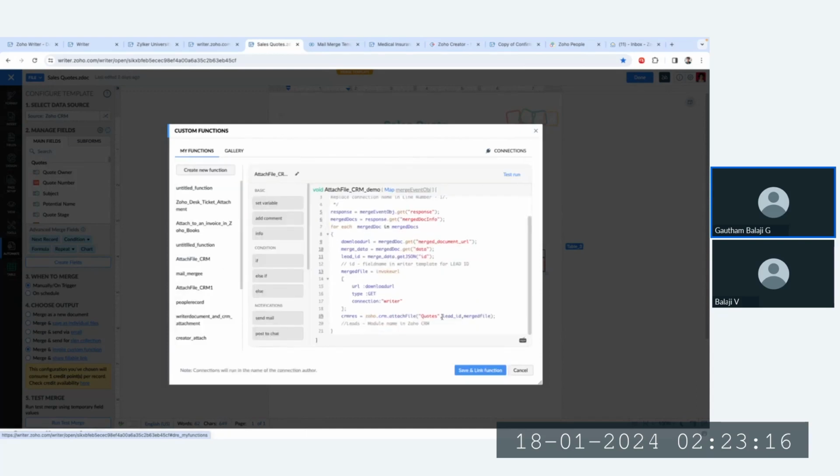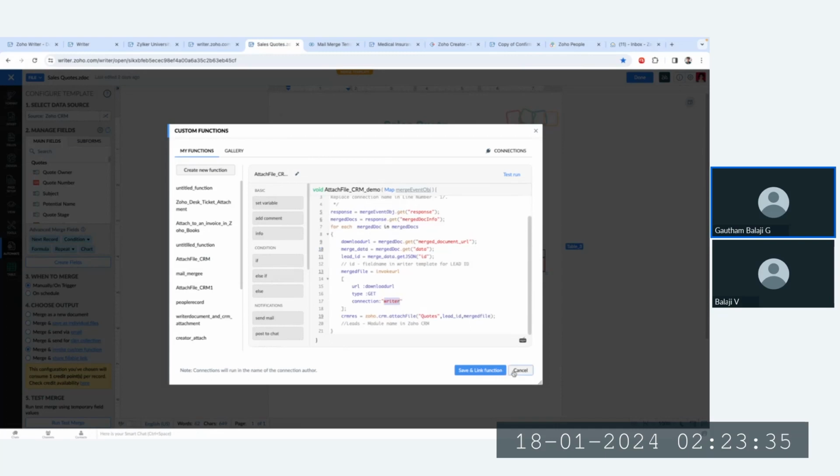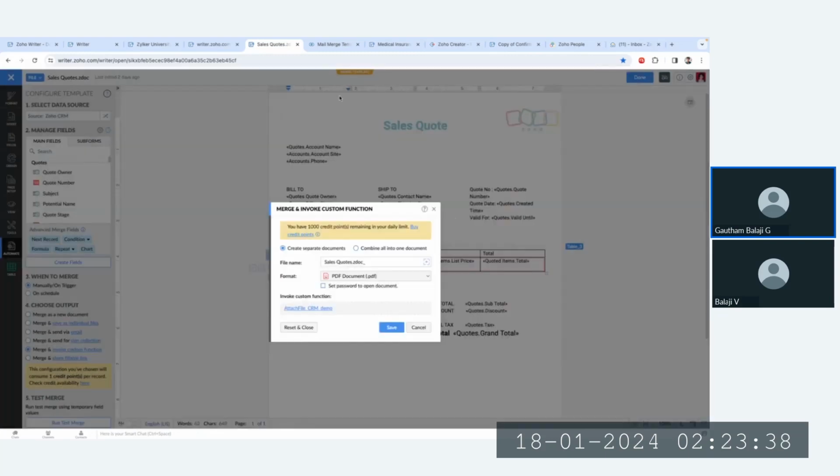In here we have attached codes, we have added the codes module in the script and we have added the connection called writer. This writer connection will contain scopes regarding CRM in order to perform this integration. And we have also added the other details and we are going to save and link the function. Once this is done, this operation will be performed only after the merge operation is completed.